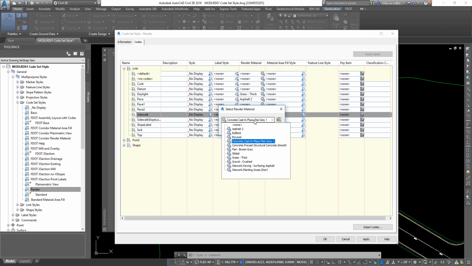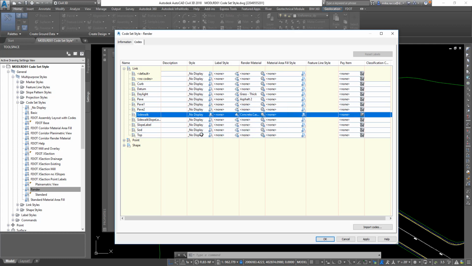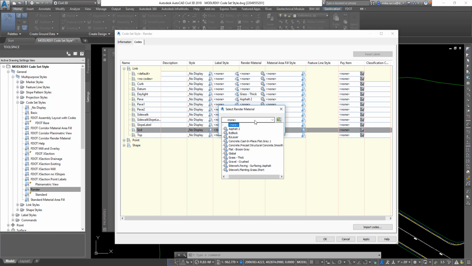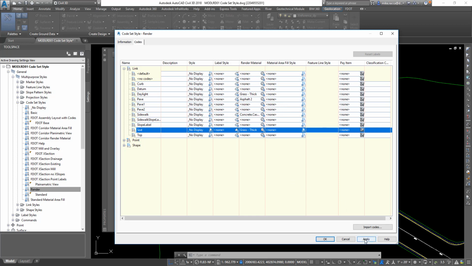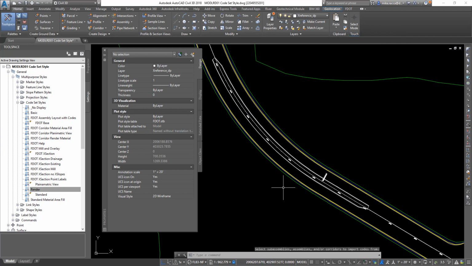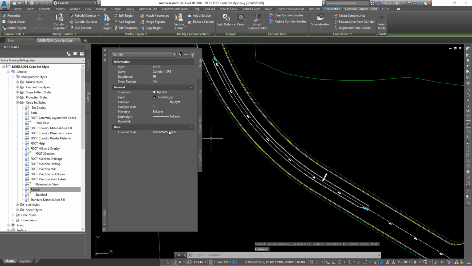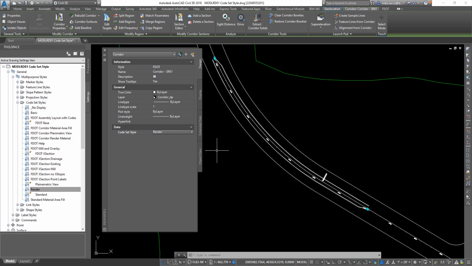Not sure if I got the right one there. Let's go with that one. We can always come back and change it. And then our sod, that's our daylighting as well, or maybe between the lanes. We're going to go ahead and choose grass for that. So let's do our grass thick, click OK. And then we're going to click apply to apply that style, click OK again. Now we have to apply that code set style render to our corridor. So let's pick the corridor, use the property dialog box, and I'll choose render.